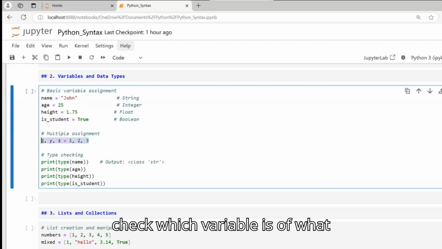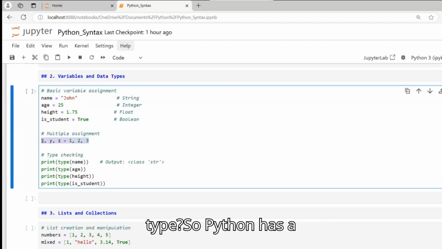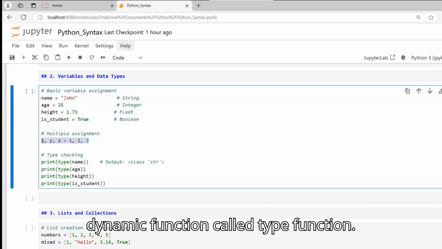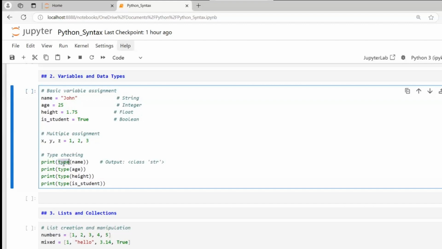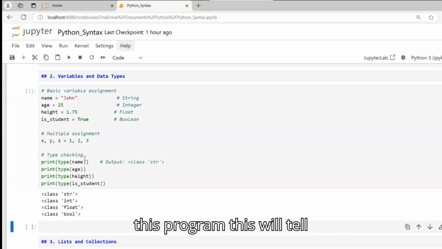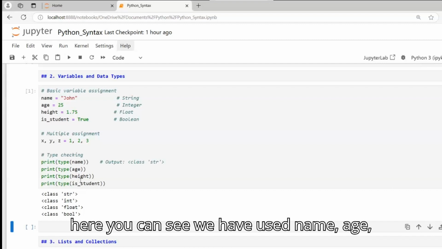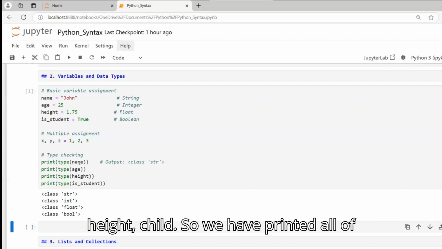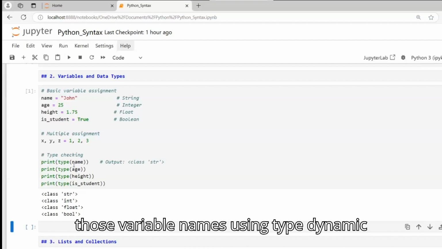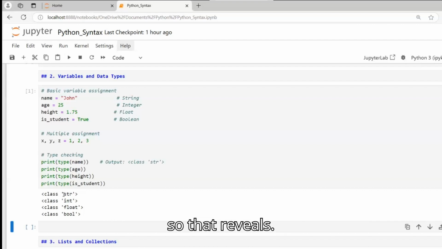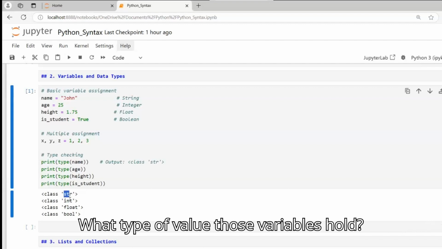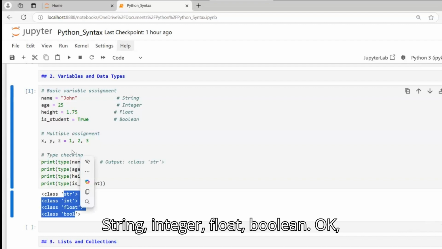So how can you check which variable is of what type? Python has a function called the type function. This reveals Python's dynamic typing system. If you execute this program, it will tell you what data type has been assigned to each variable. Here you can see we have used name, age, height, student. We have printed all of those variables using the type function. That reveals what type of value those variables hold: string, integer, float, boolean. Okay.